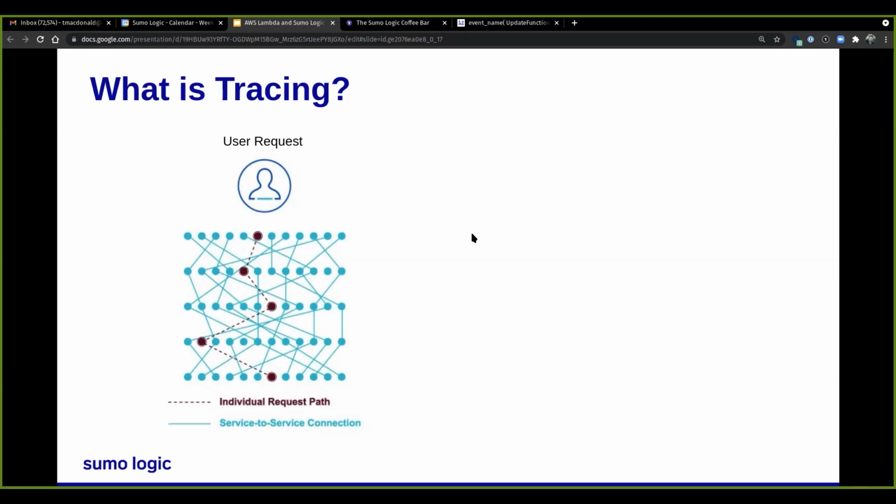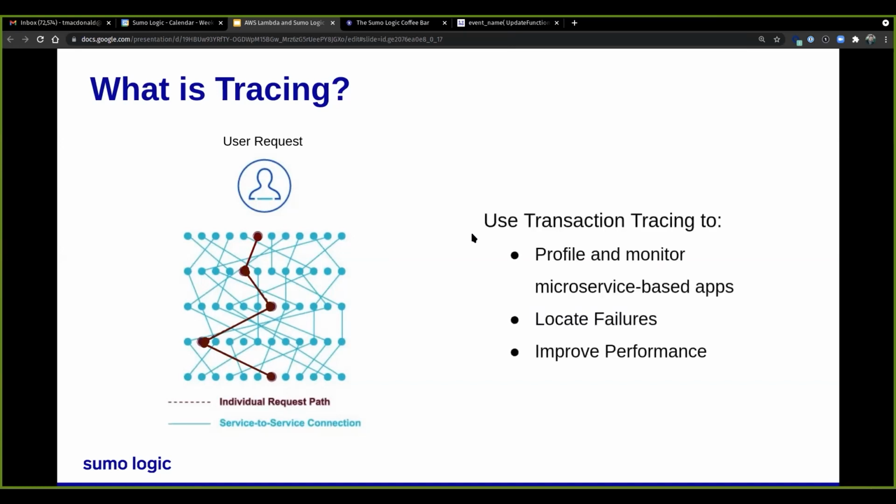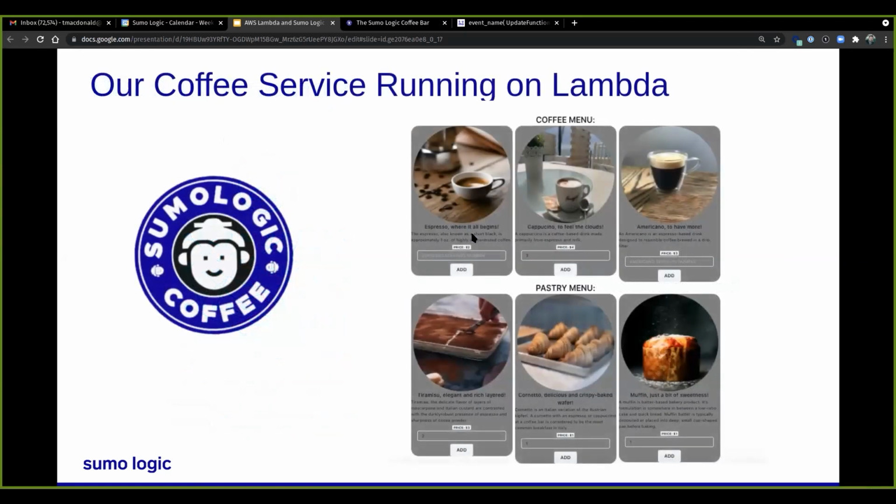Any component of that path could cause a performance hit or a failure if that component is not configured and functioning properly. So distributed tracing allows us to trace the path of the different services and microservices that are serving up an individual request. We can use that to profile and monitor those microservices-based apps, locate failures, locate slowdowns, and improve performance. I mentioned that we were selling coffee and pastry from our app.